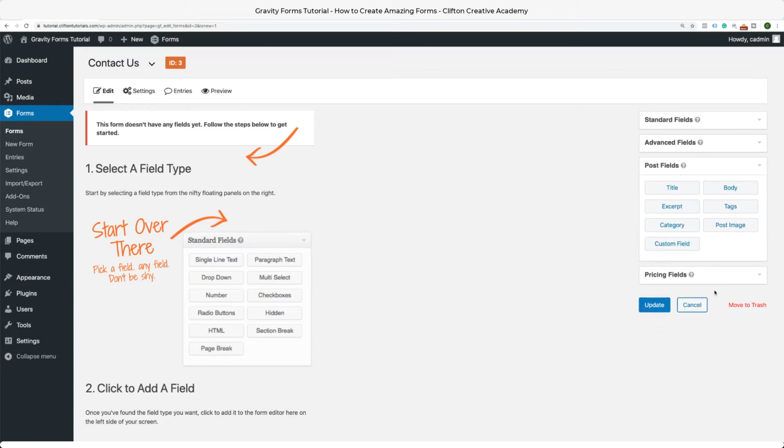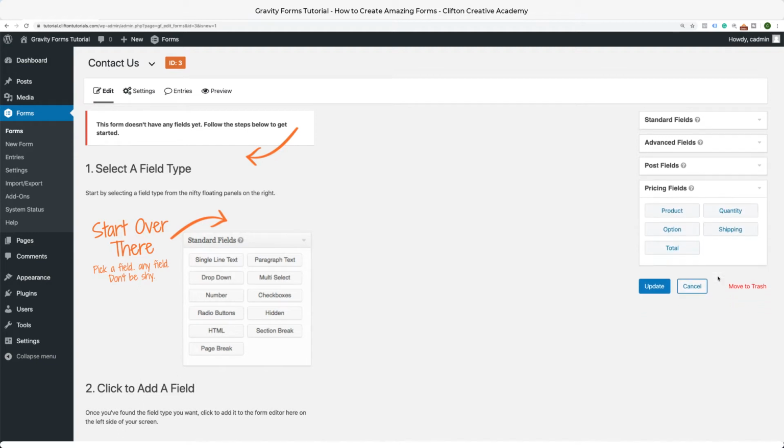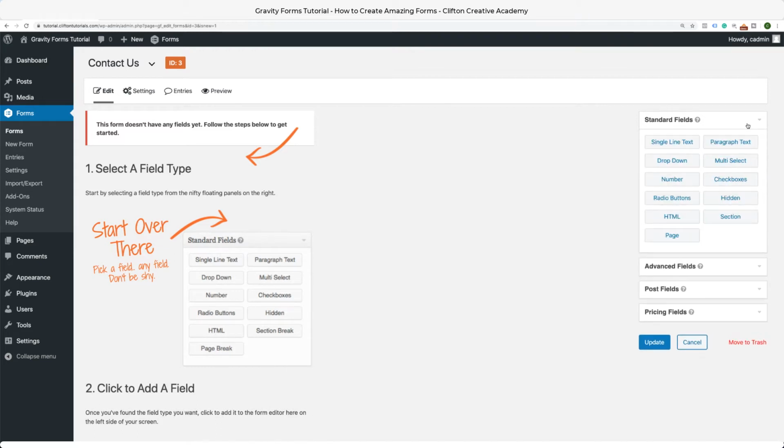Post fields have more to do with creating posts, so you could create a form that allows you to create posts in your WordPress install. And then pricing fields are for creating order forms. So for our contact form, we just simply need a name, email, address, phone number, and a message, right?